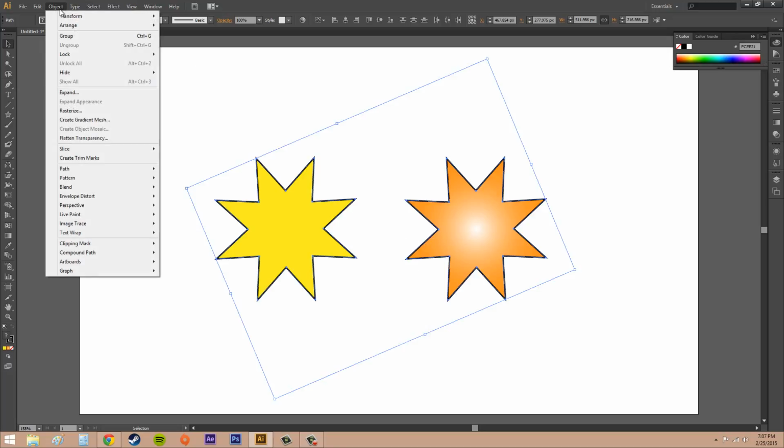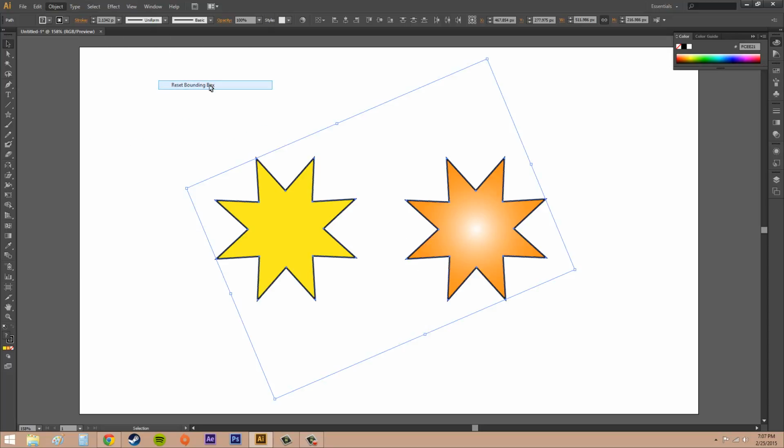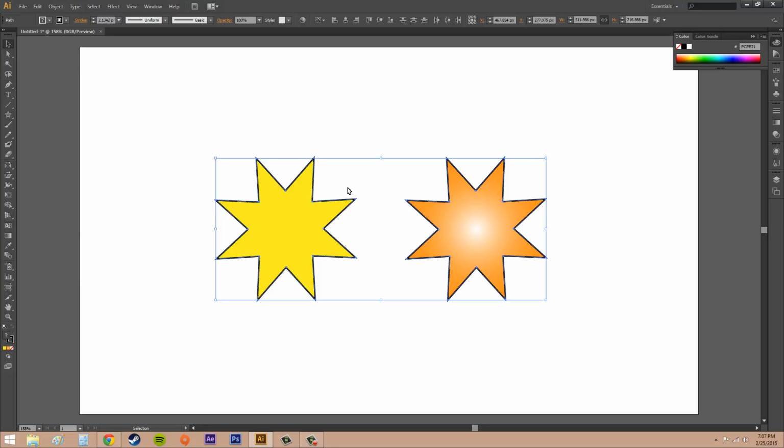Now if I go up to Object and go to Transform and hit Reset Bounding Box, it's going to reset the bounding box to the same. And now we've got this new looking shape, which is basically the same shape that we had before, just rotated 23 degrees. And that rotated both on itself instead of rotating along the whole entire page. So that's something you might want to use. So let's go check out some of the other options that we have.